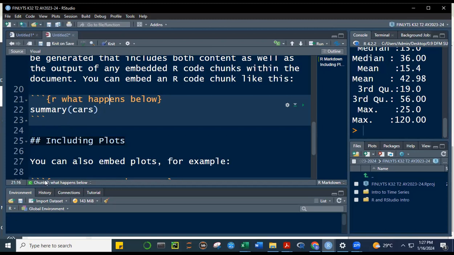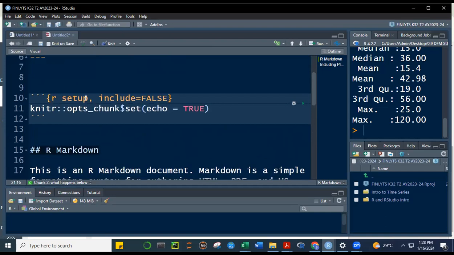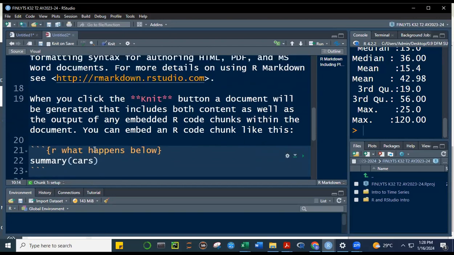What's the chunk that you're working on? Okay, it tells us that this is chunk 2. Is that chunk 2? Yes, because this is chunk 1. If I go here, yeah, this is chunk 1. This is the first code chunk, and then I go here. This is the second code chunk.